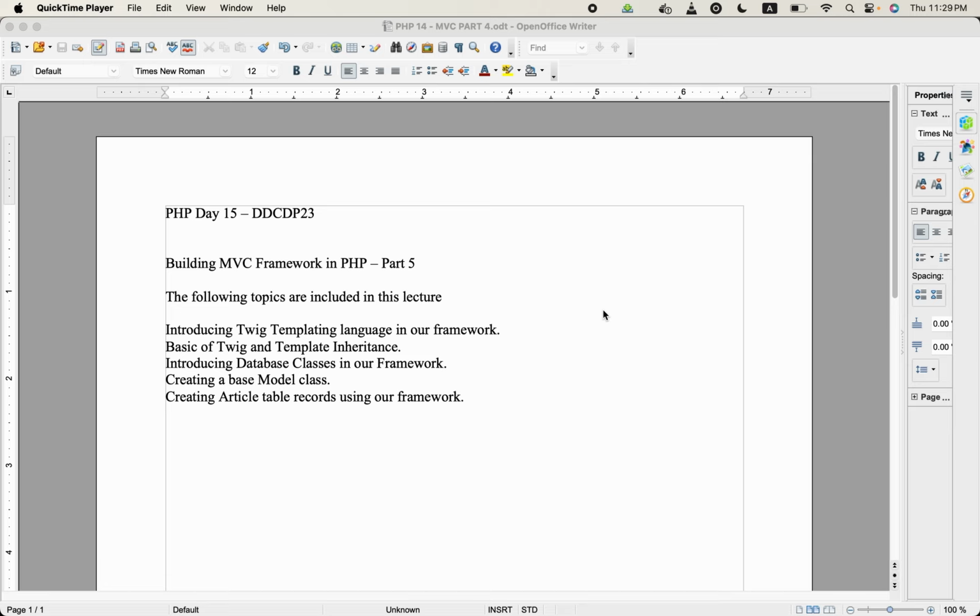The following topics we will discuss today. We will introduce Twig templating language in our framework, the basics of Twig and template inheritance in Twig, and then we will move on to managing databases in our framework. We'll create a base model class and then create an article model class which will be used to insert records into the article table in the database.